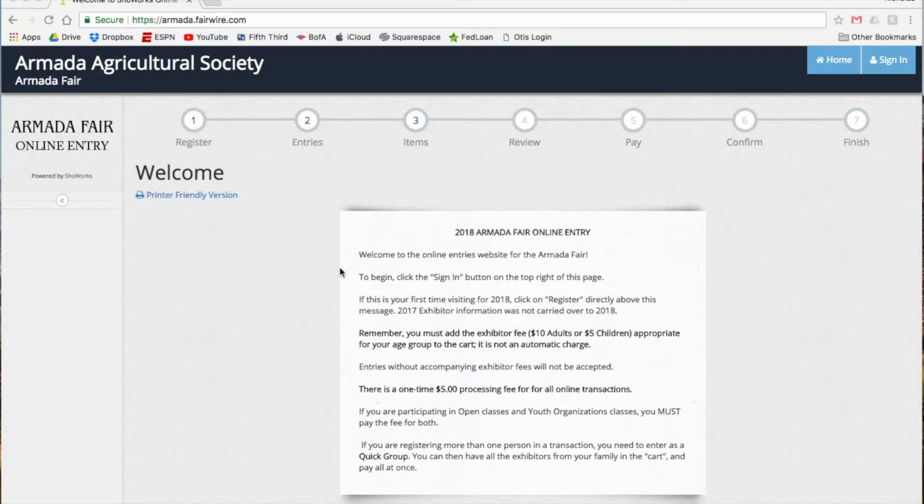As you can see, we are online using our Google Chrome browser. You can use Internet Explorer or Safari to complete this process as long as you are at the URL address armada.fairwire.com up here in the corner. So once you're here, you'll be at our welcome home page. Here are some instructions. You can follow them or you can just follow me on this little tutorial.